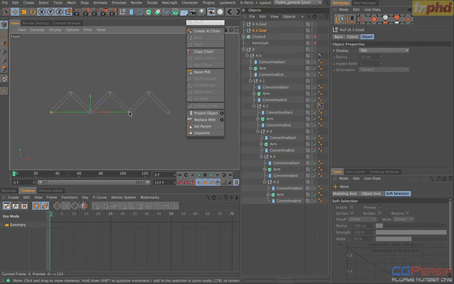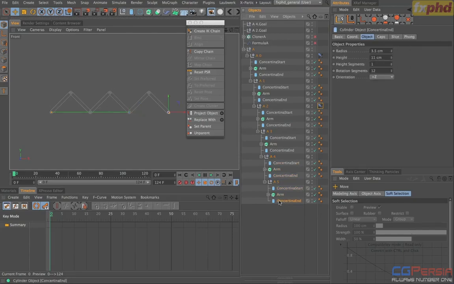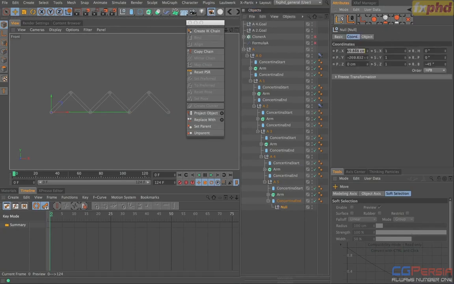So finally we need to set one up between here and here. So that is A4 all the way to the concertina end. Now we could use this cylinder here, and that would probably work fine. But the problem with that is if we wanted to then change any of these objects or move them around, it's going to affect our IK chain. So rather than use the object, what I'm going to do is select this, hold down Shift, and add in a null as a child. And then let's just zero that null out like so.